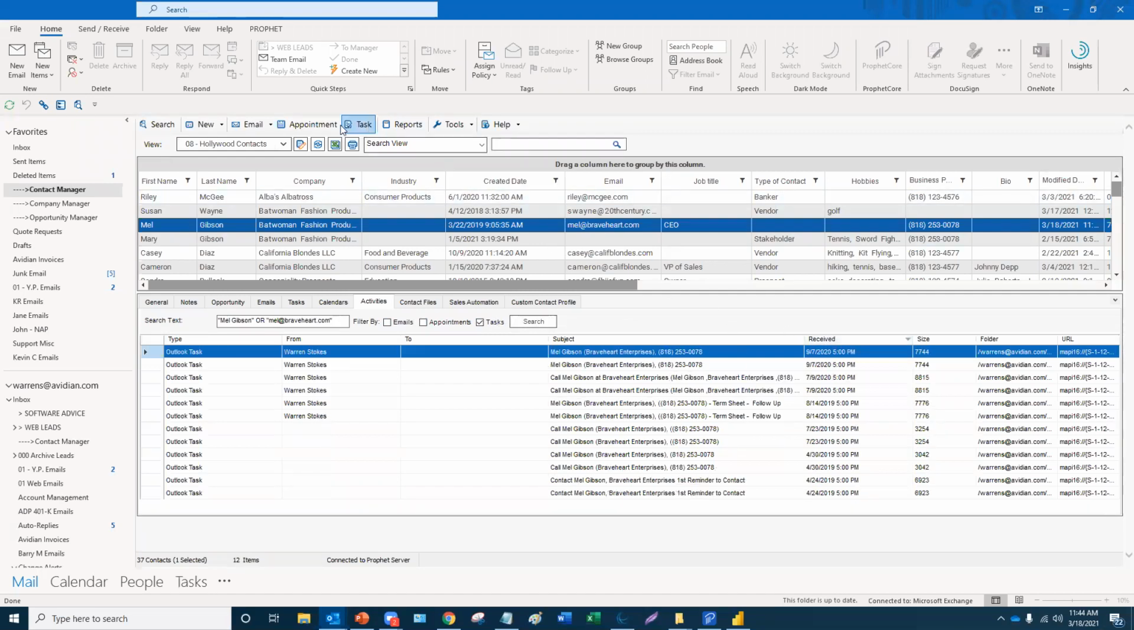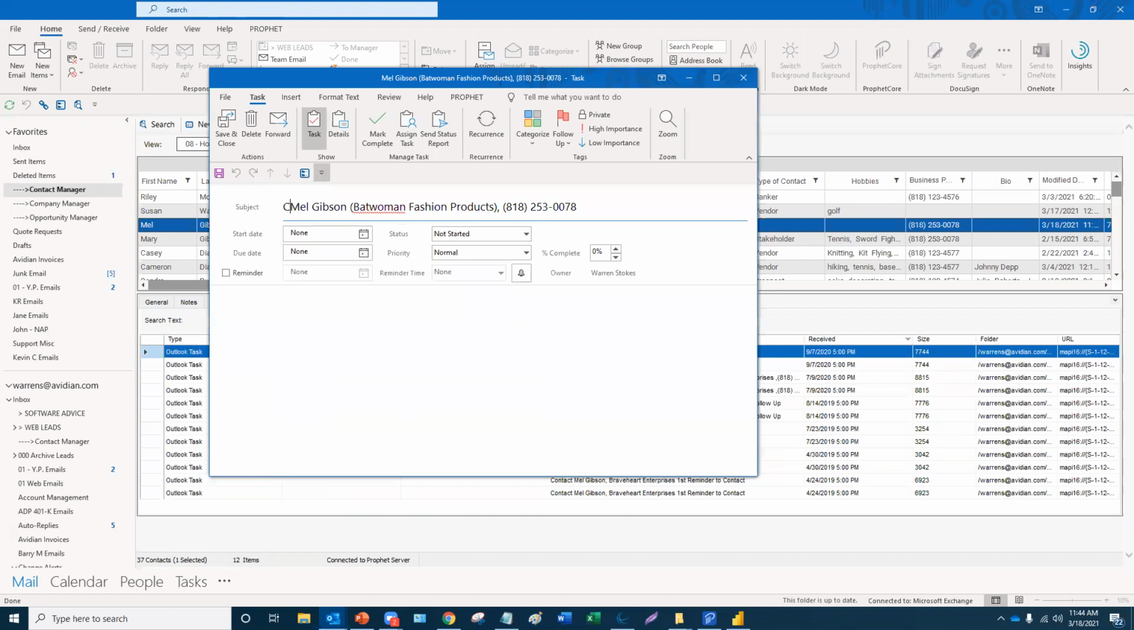But let's create a new one. Up here above, there are those Outlook buttons you'll see throughout Profit. Let me just create a new task. Call, and Profit fills out the name and company if it's applicable, and a phone number just as a convenience. Call Mel Gibson about webinar, let's just say. So we can see what happens when I do this.